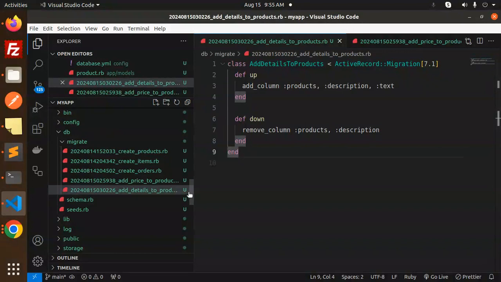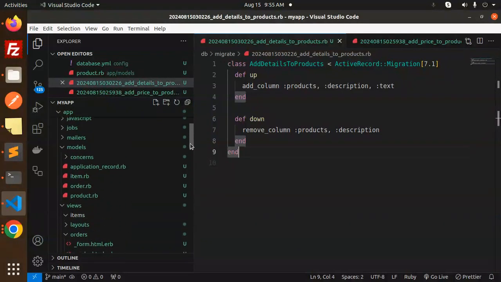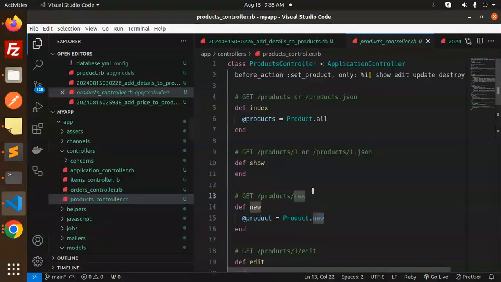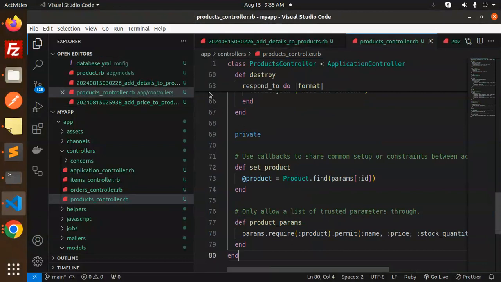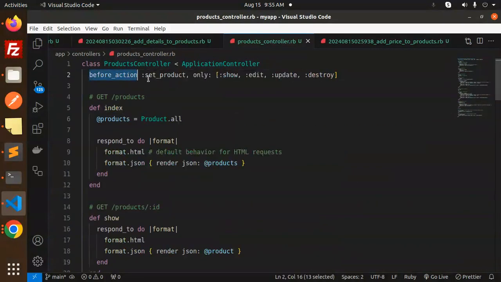So we already have products in the controllers. So here we have the ProductsController. Let's press Control A, Control V and save this. Okay, let's understand the code step by step.